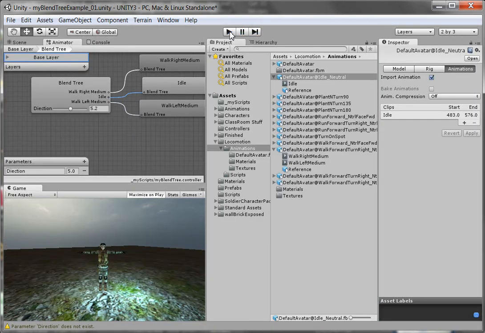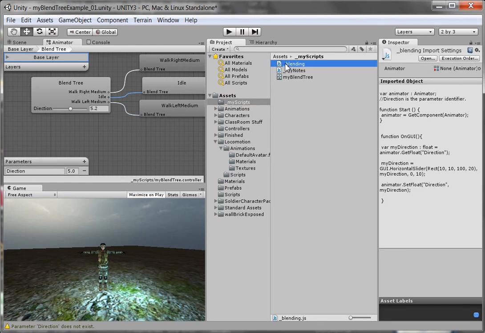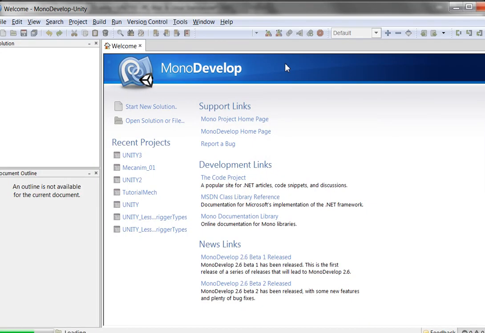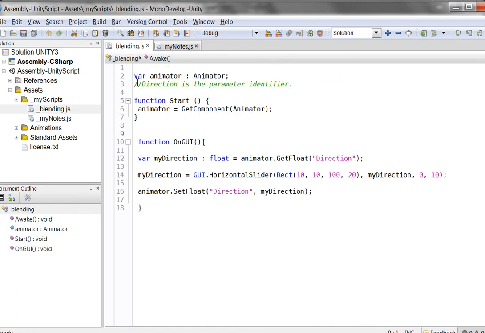So the next thing I'm going to do is that since I have the blend tree set up with these values and I have direction here, I now need to create a script. And let's look at the script, and I called it blending. Obviously I already have it done. I've written out the code. Let's see if the code makes sense. And here it is, blending.js.